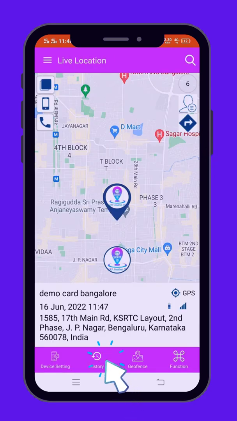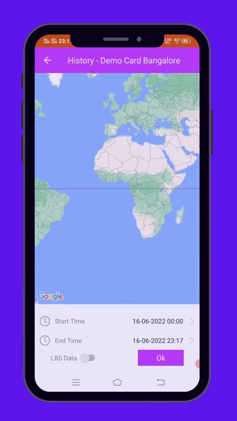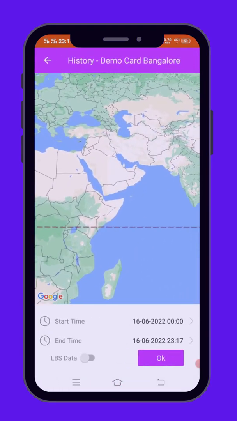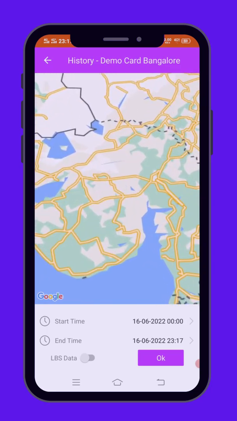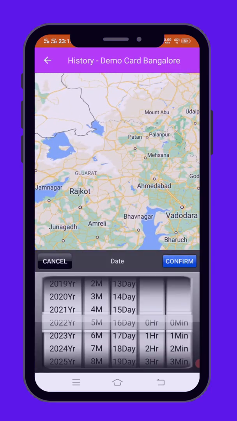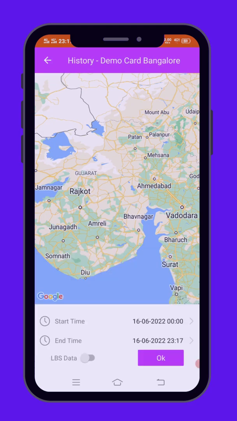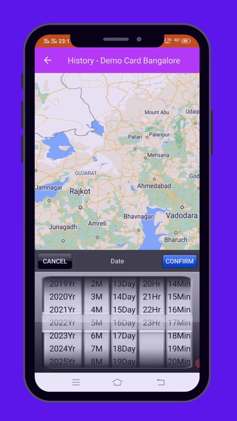The next feature will be the history option. When you press this history option, it asks for a start time and end time. You can set the start time year, month, date and time, and also the end time year, month, date and time. Once you set these timings, just press the confirm button. You will get the historical route traveled by the ID card.